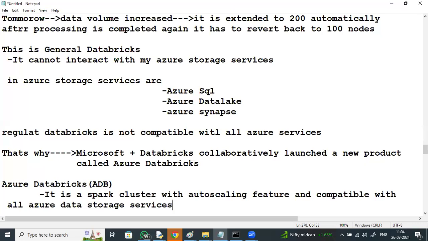Now my Azure Databricks can read data from Azure SQL, Azure Data Lake, Azure Synapse, and also Azure Cosmos DB, NoSQL. Normal Databricks also, if you want it to work, we need to do some other kind of settings. We need to call some different APIs. But Databricks is not only available for Azure, but also available for AWS and for Google.